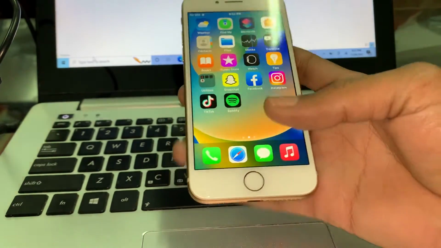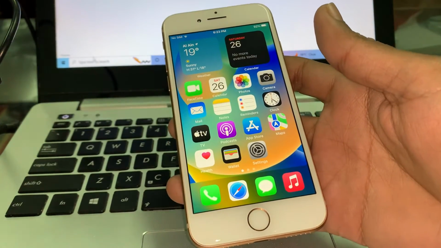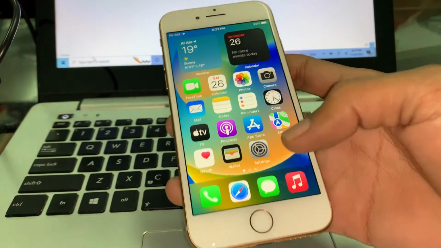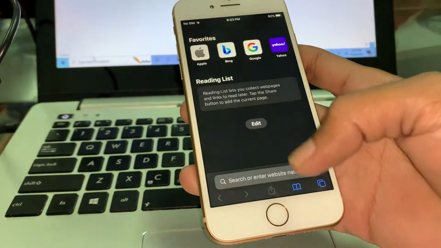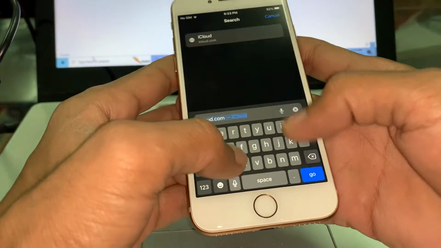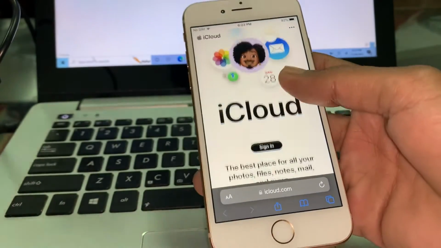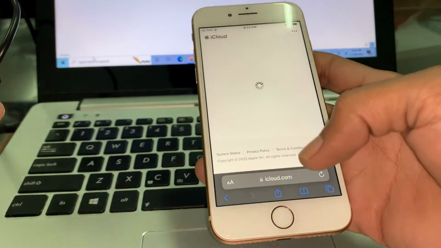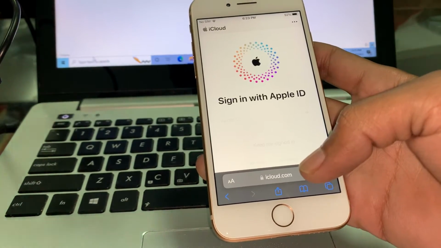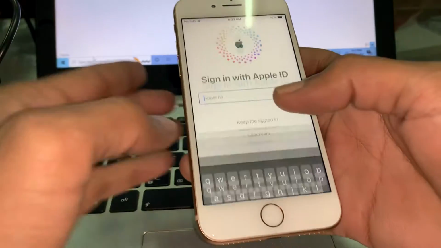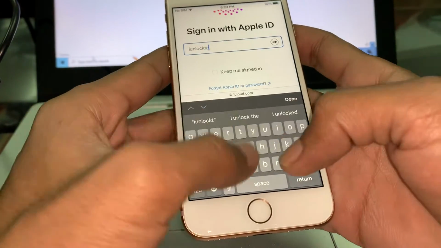So first of all, you need an iPhone, any mobile or computer or PC, and you need an internet connection. So once you have all of that, then you can go to any browser and search for iCloud.com. So go to iCloud.com, and here you are gonna sign in to your Apple ID that you use to sign in on the iPhone that you have lost. So let me sign in with my iCloud Apple ID.